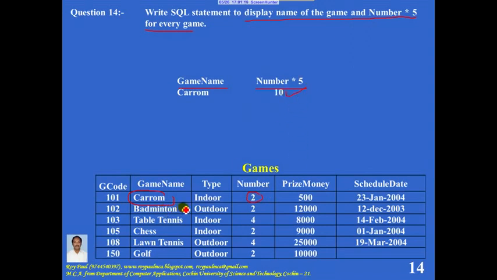The next game name is Badminton and its number into 5, 2 into 5, 10. The next game name Table Tennis, its number into 5, it is 4 into 5, 20. Similarly, the game name and number into 5 should be displayed. So you can start like this.